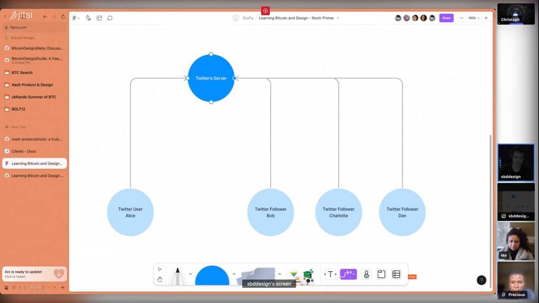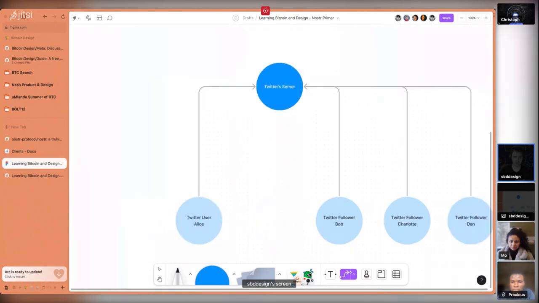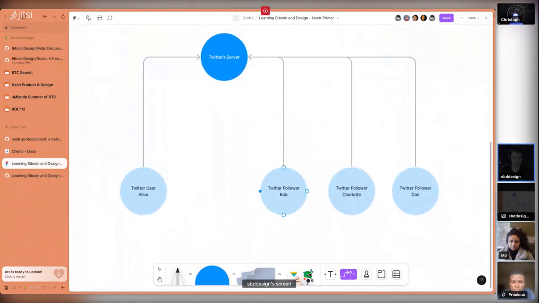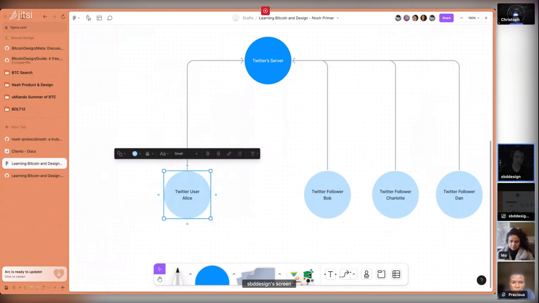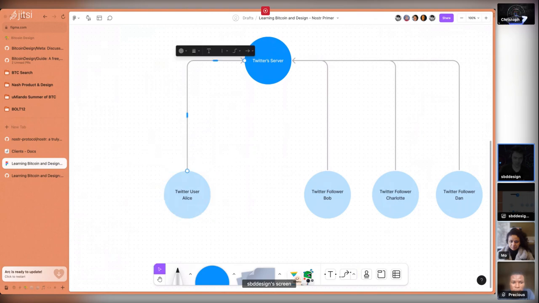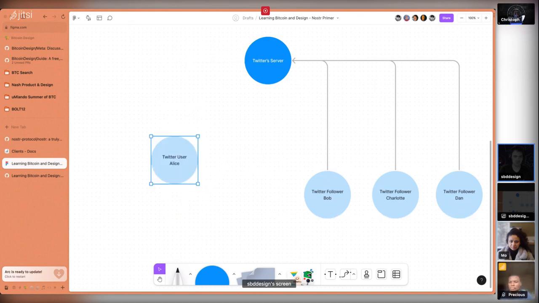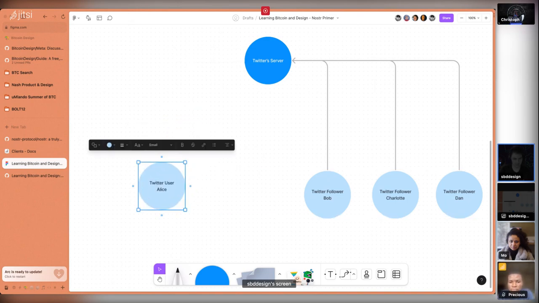There we go. They have to ask the Twitter server for this to happen. So this kind of presents problems to us at a social level. One idea is, what if Twitter doesn't like Alice and they just decide to kick her off the platform, and then she's completely disconnected from everything.